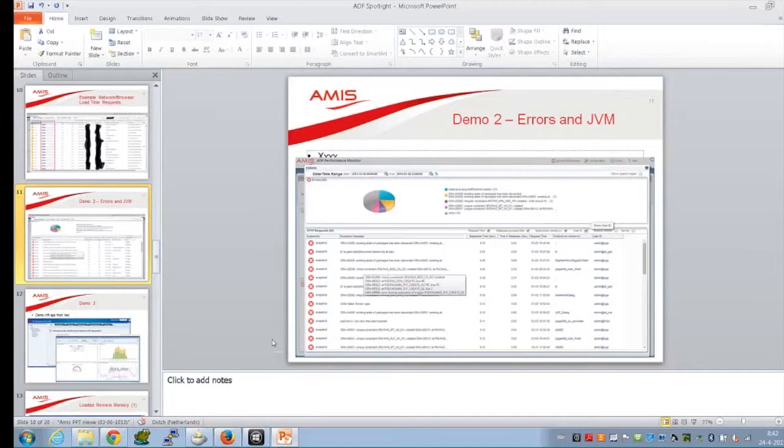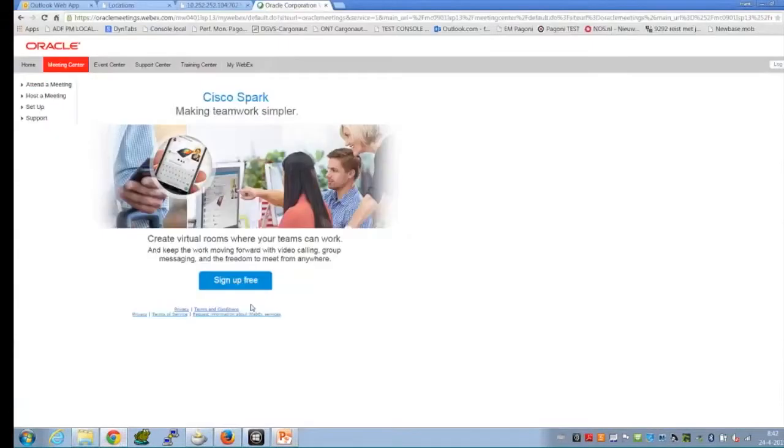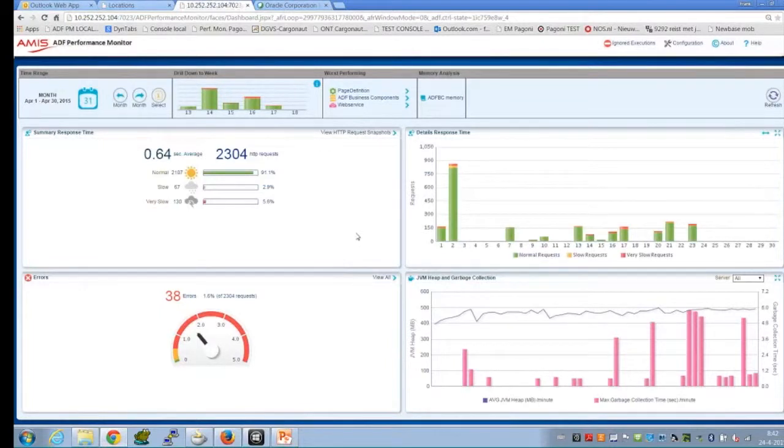That brings me to my second demo. The second demo is of another application, an ADF application we have at AMS. And I want to go to a particular day because right now I'm in a month overview. And this dashboard application is a slightly older version, so the graphs are slightly different.